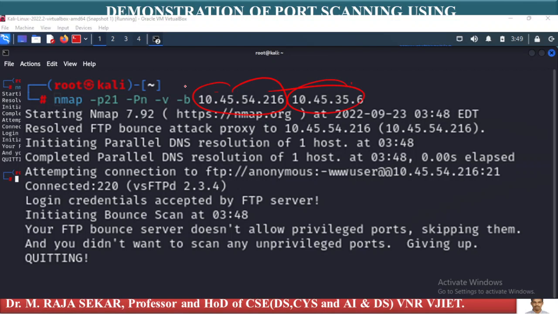So it is attempting to connect to the FTP server with username anonymous and www.user@, and all this information, just what we discussed. Login credentials accepted. Just see, by FTP the login credentials are accepted, but it does not allow access to the privileged port with this username and password. So it is quitting, isn't it?